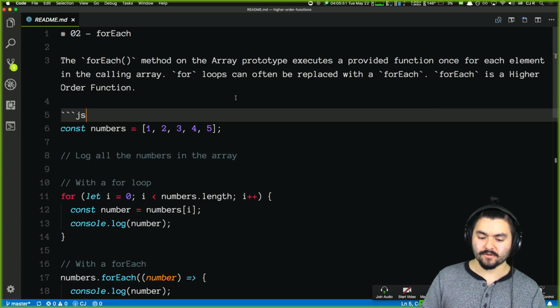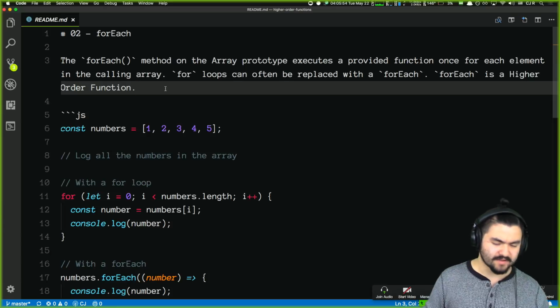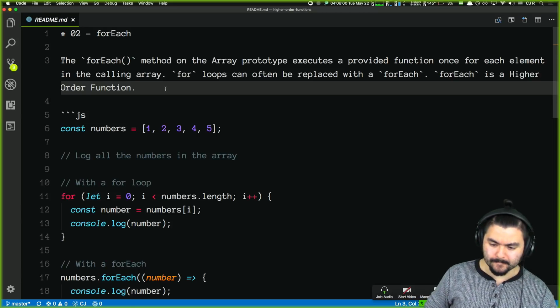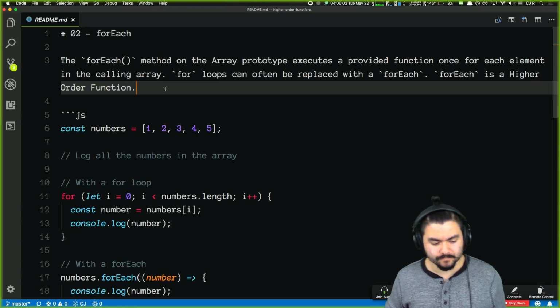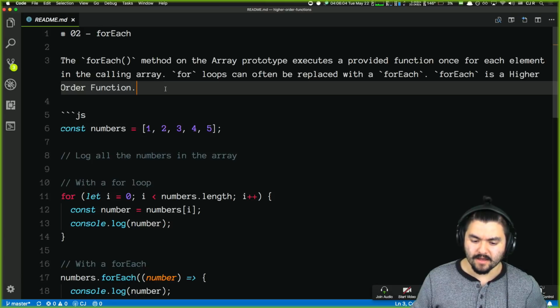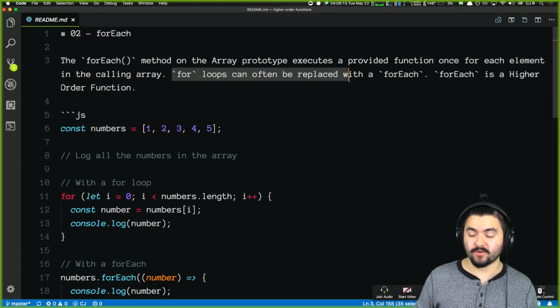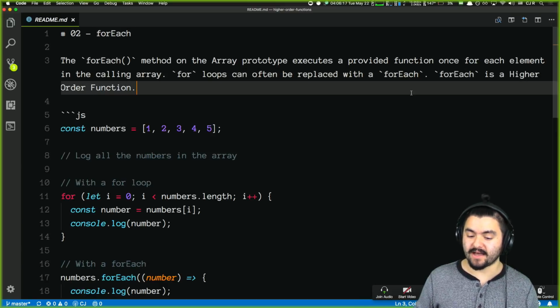Okay, so Tony, have you seen ForEach before? I think maybe we've used it in some of the apps we've built. Yeah. Well, we use it for stuff like FizzBuzz type things before. Okay. So the ForEach method on the array prototype executes a provided function once for each element in the calling array. For loops can often be replaced with a ForEach, and ForEach is a higher order function.